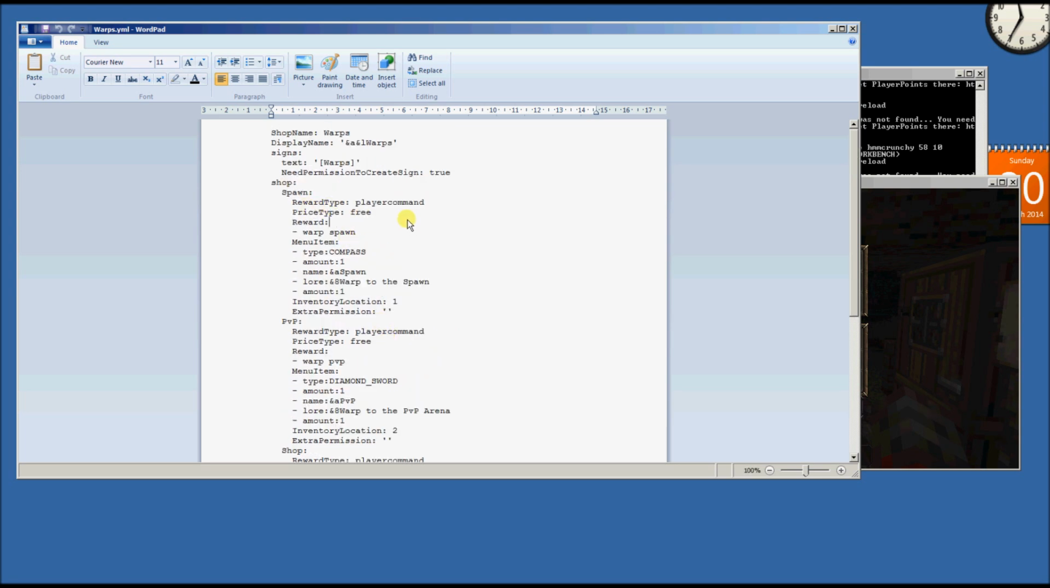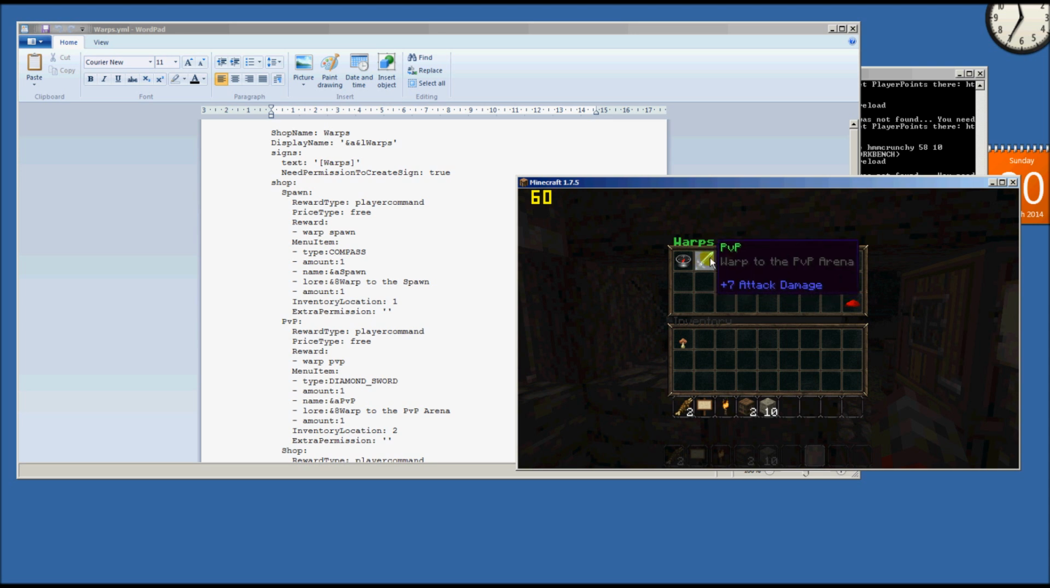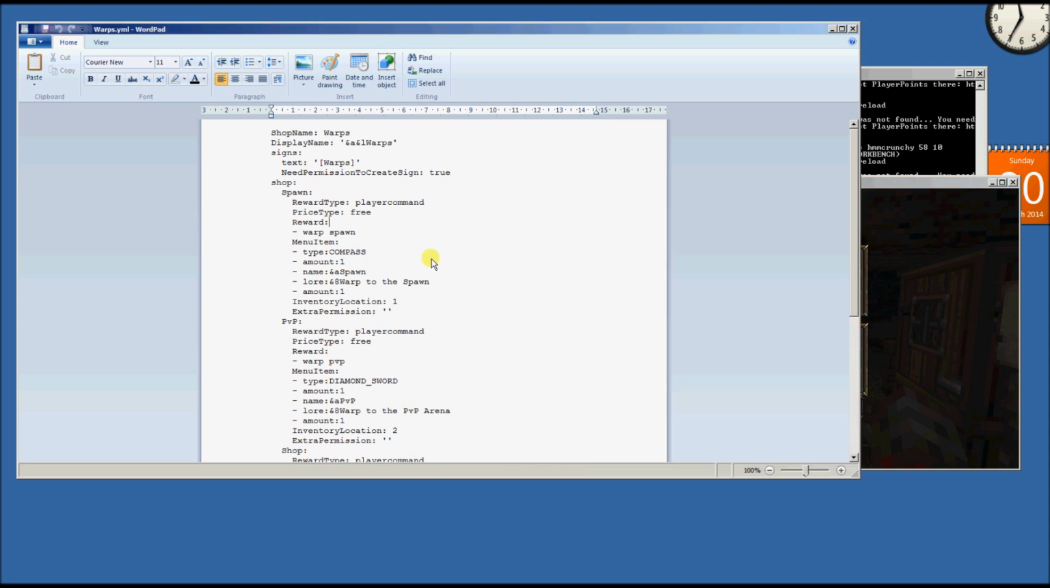So this is the same as you typing the command into your chat area. But again, it's a bit more user-friendly. So people can, instead of searching for the command to type, just type shop and have a look around, choose it from the graphical user menu here, and as soon as they click it, it will activate the command. So as you can see here, reward type, price type free, and the reward is the command without the /, which you usually do.